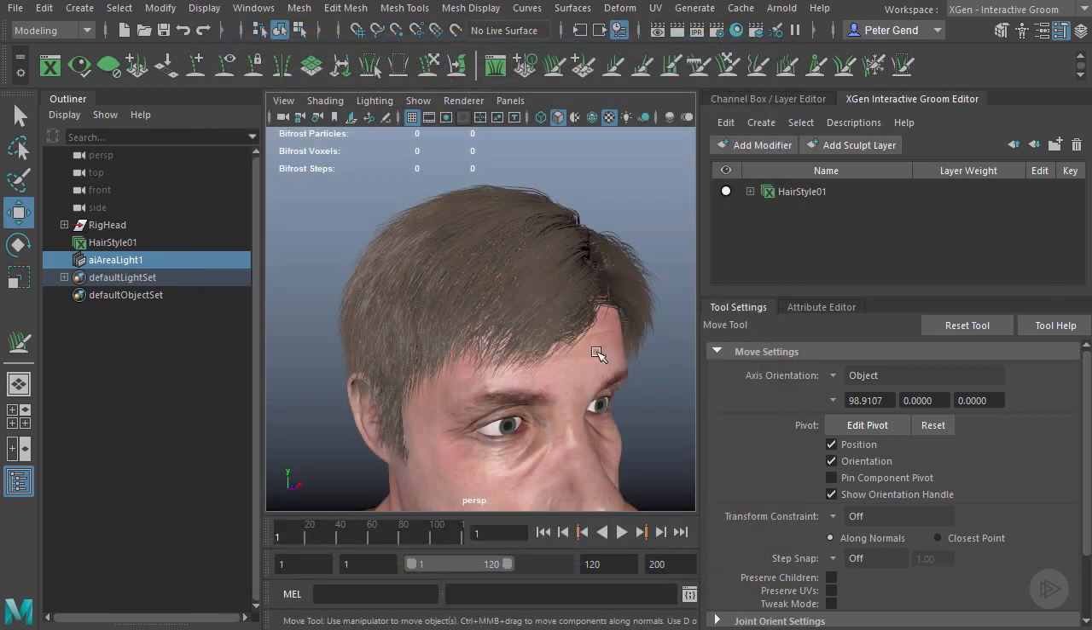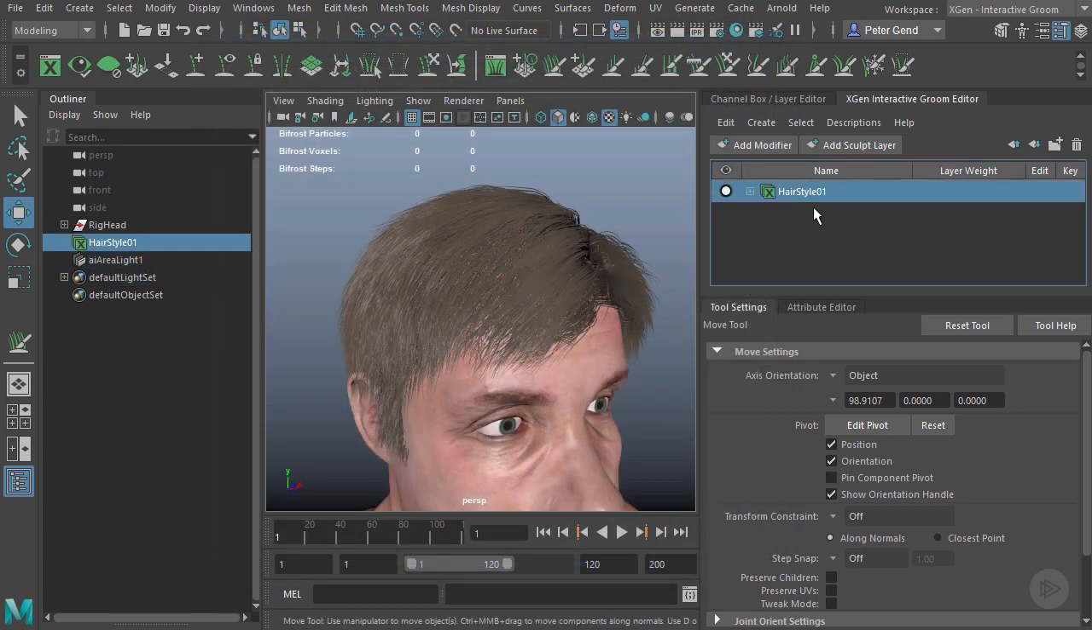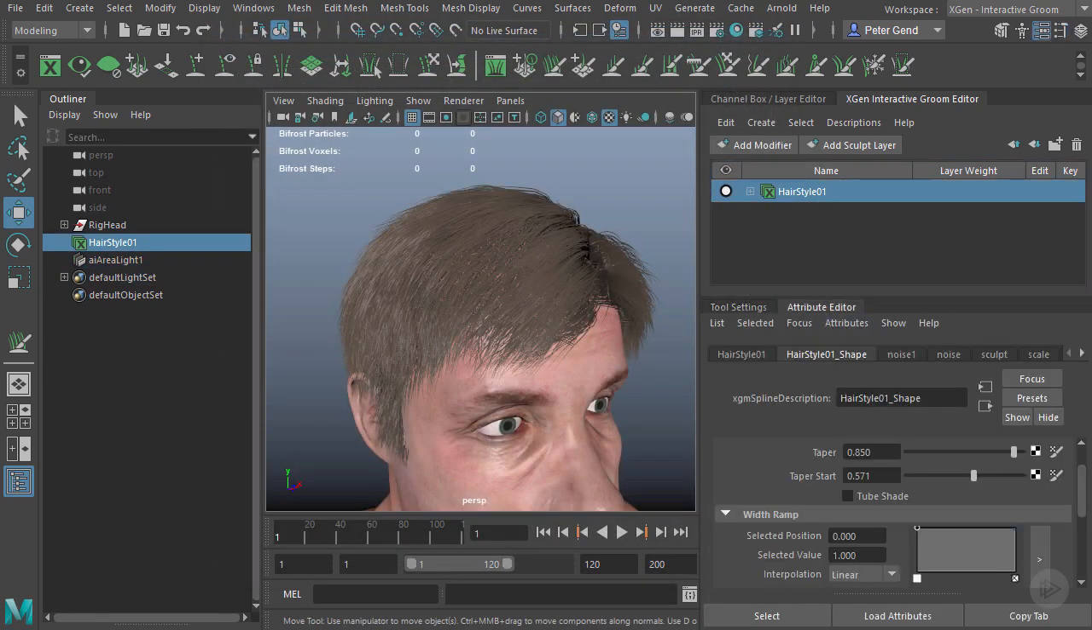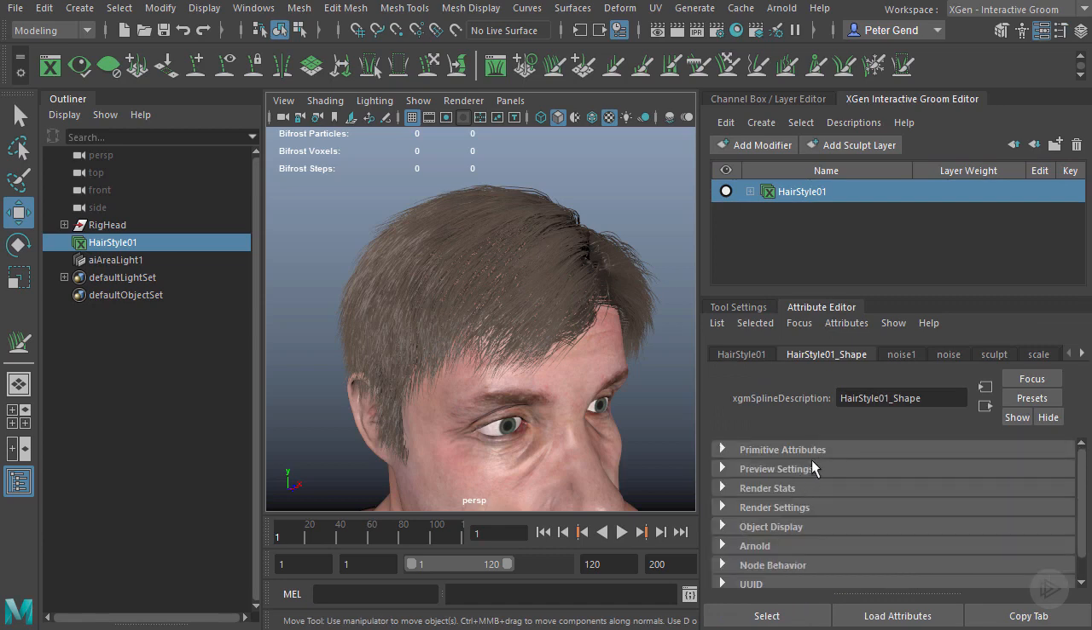And now what I'll do is select my hairstyle over here. We'll go to my attribute editor. Let me close some of these off so it's a little bit easier to see. And we'll go to render settings, and you can see that there's a render density multiplier. Now be careful with this. Taking this up really high will, of course, slow down your render pretty considerably.